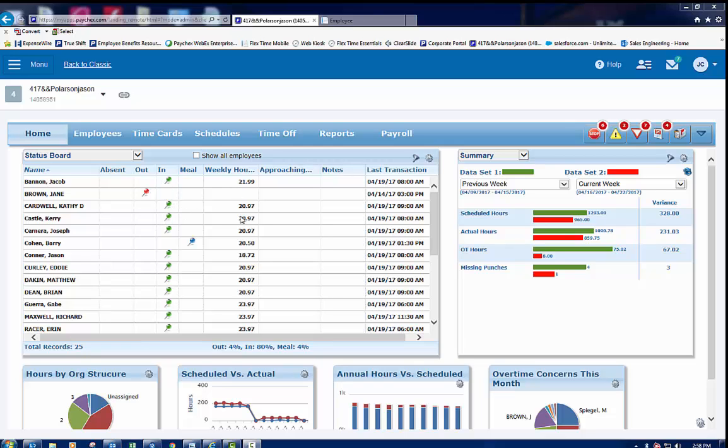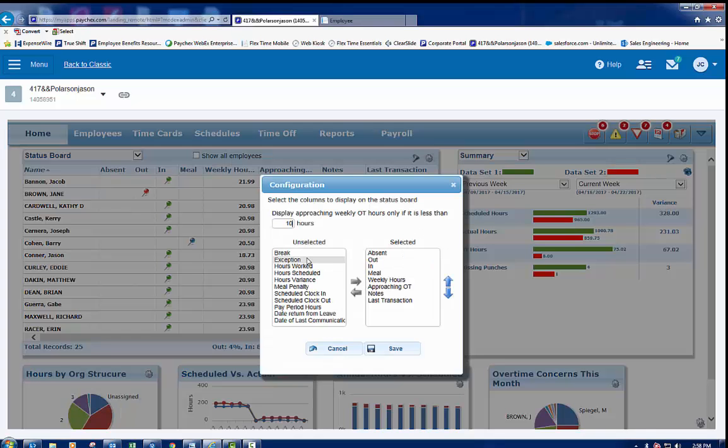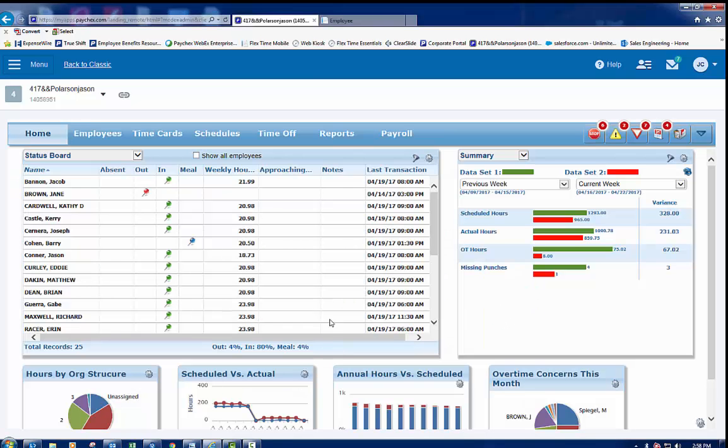You can have a running total of the employee's hours for that current week, notifications if it was approaching overtime, and the last time they punched. You can actually control what other content is in here on this little gear option. In the upper right-hand corner is a series of alerts.